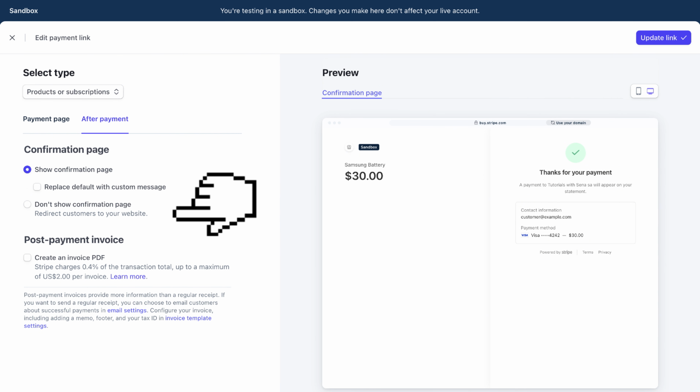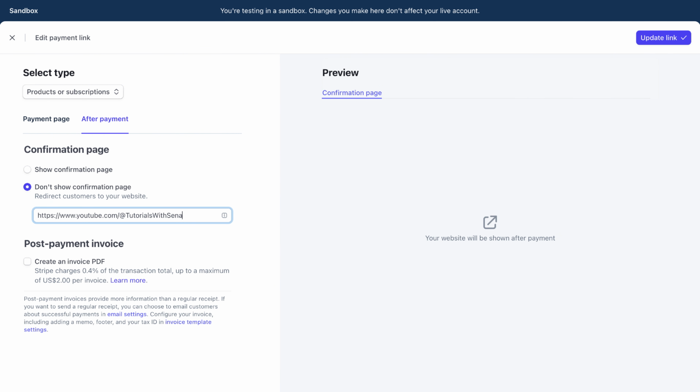choose don't show confirmation page, and you can start to enter your own page, social media, or your website page, and also website link. And after that, don't forget to click on the update link button to save your progress. Later on, your customers will be redirected to your website after the payment has been confirmed.